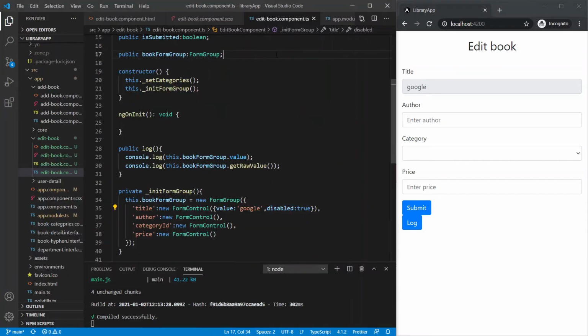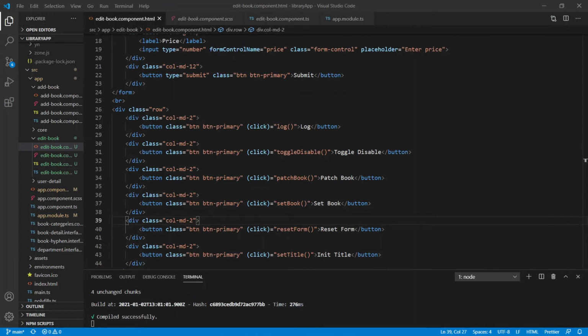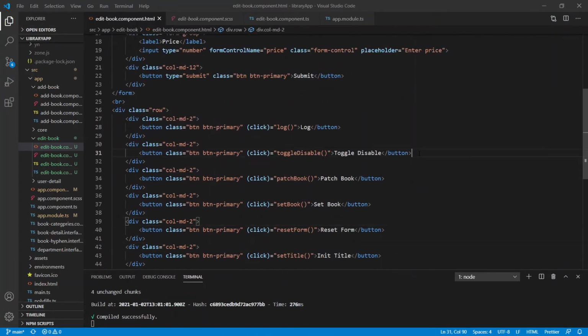Alright. Now let me do a quick setup to demonstrate a couple of more things. As you can see here, I have added one button as toggle disable, which will enable disable title on click of it. It will make a call to toggle disable function, which we have defined inside the TS file. Two more buttons here that will patch and set value using form group and bound with the functions patchBook and setBook respectively. The reset form button will reset the form. Then I have one more button which will set the initial value for the title field.